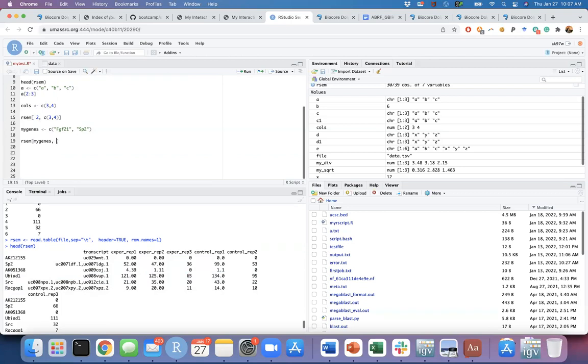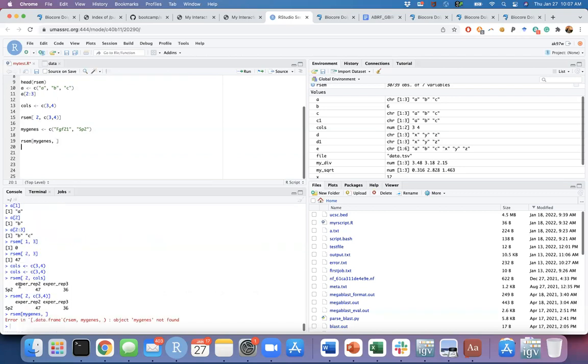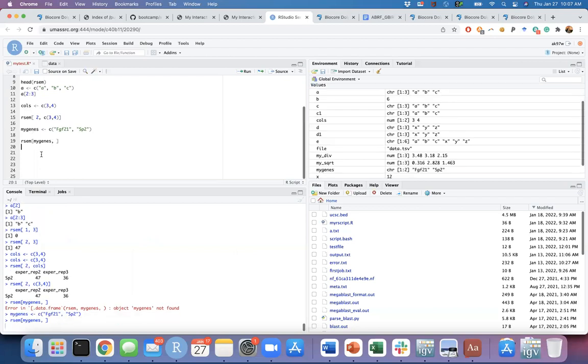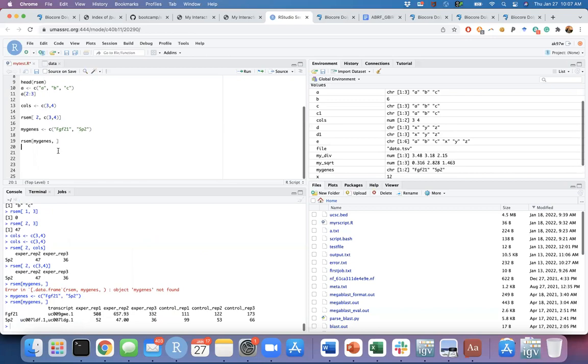If I keep this empty here, oops, I didn't run this. Okay, see, I keep this empty here, it will bring me all columns. Okay, it means I didn't select any columns here. So if I want to get multiple columns, again, you can use these columns and add them there.